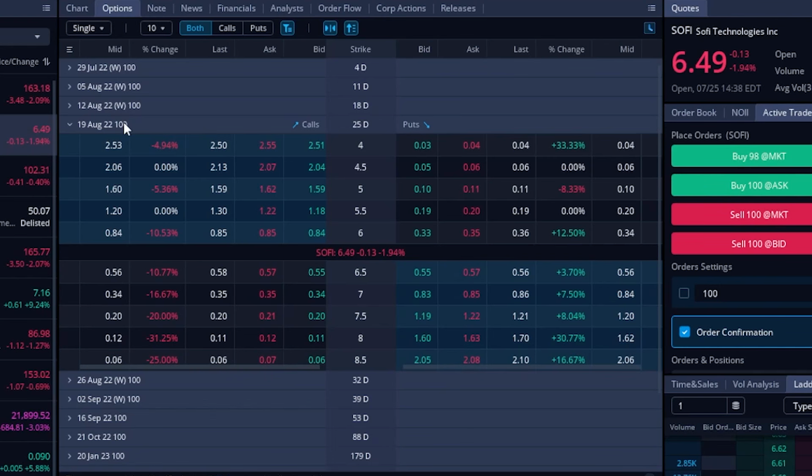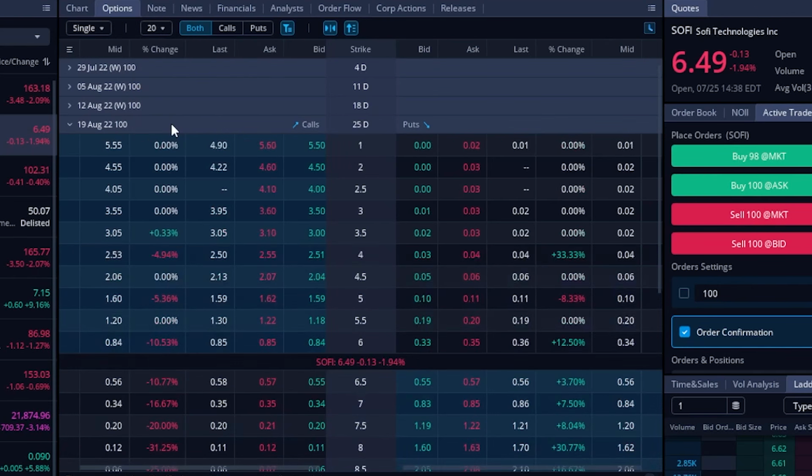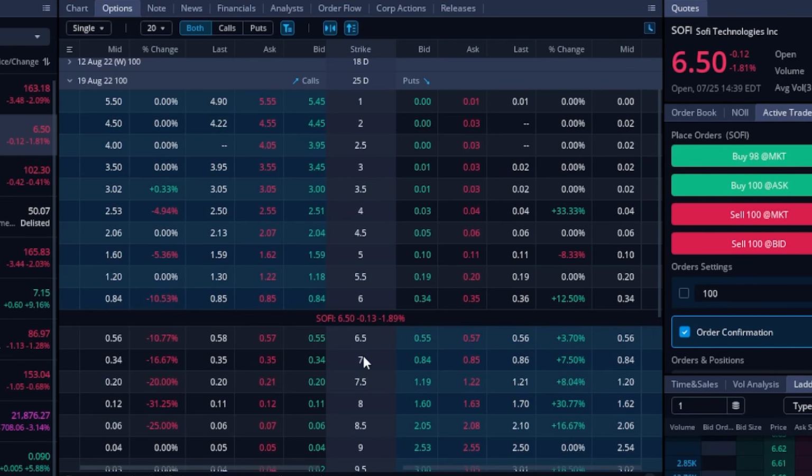And then if we wanted to change that, maybe we wanted to see more or less of the available strikes, we would simply come up here to where it says 10 and then adjust it to, let's say, 20. So now we can see we just added a bunch of other strikes to our list. We can now see it goes all the way down to 1, and then if we scroll down, all the way up to 11. Looking to the left of the available strikes column, we can see all of the call options, and over here on the right-hand side, we can see all of the available put options.